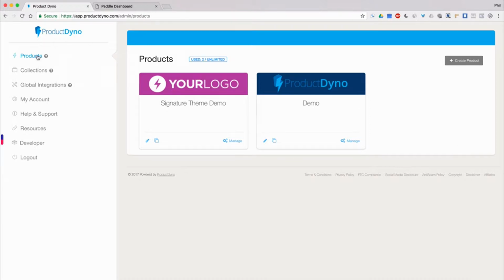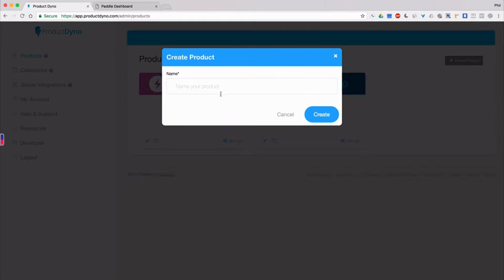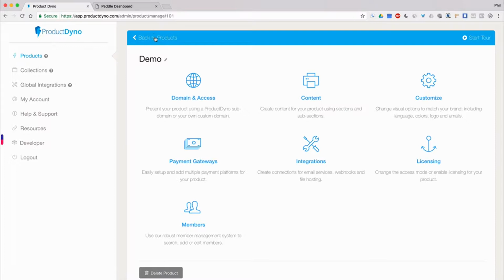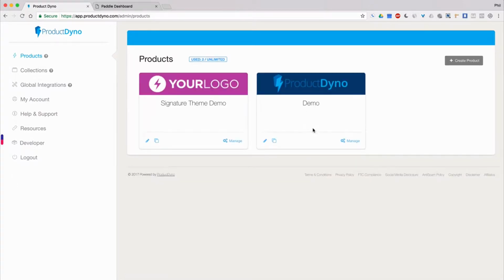The first thing you're going to probably want to do is create a product. Basically all you have to do is click this button and name it, and that's it. But let me go ahead and go through one that may have a little more depth to it. So let's click into the product. Now there's different ways you can click in. It's real easy. You can just click the manage or click the product title or the image here.